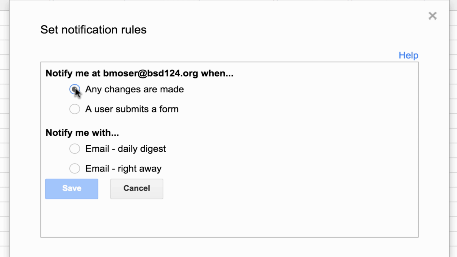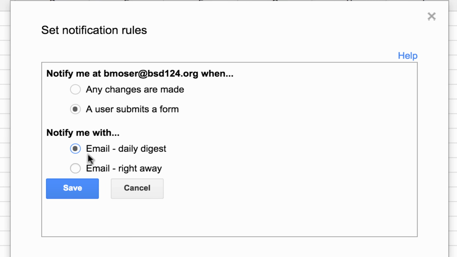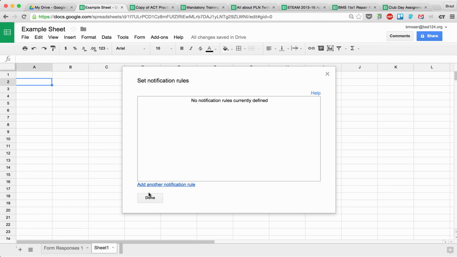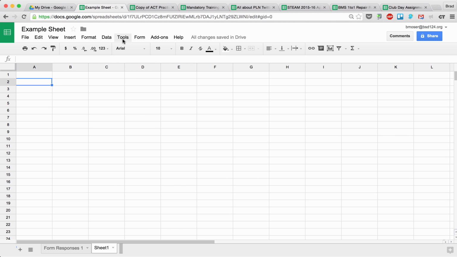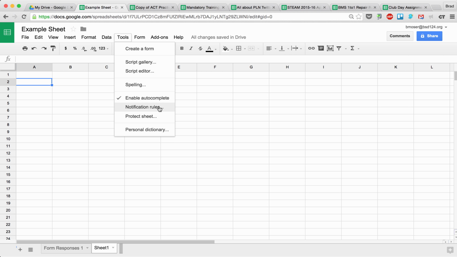Notify me anytime changes are made and send me an email right away. Now I can get an email when somebody makes a change on this document, and I get notified of that. If there was a form submitted to this sheet, then I can be notified immediately, or just notified once a day of the submission to that form. That's a really cool feature, and again, that's under Tools, Notification.